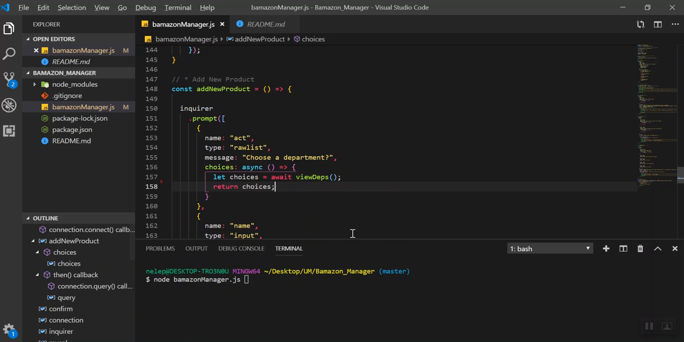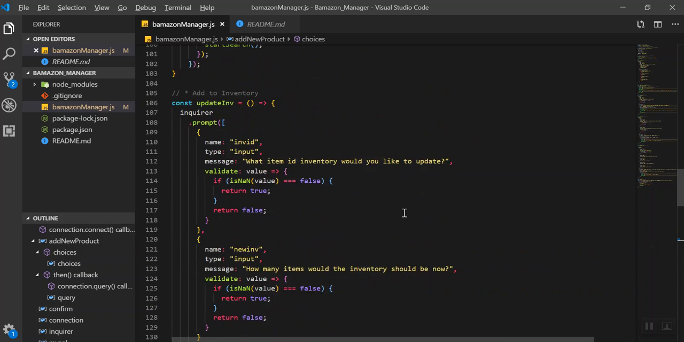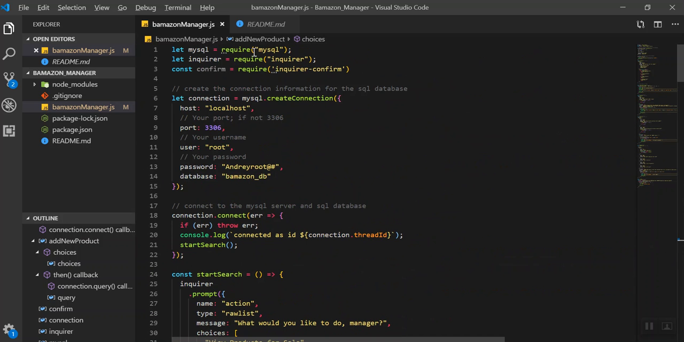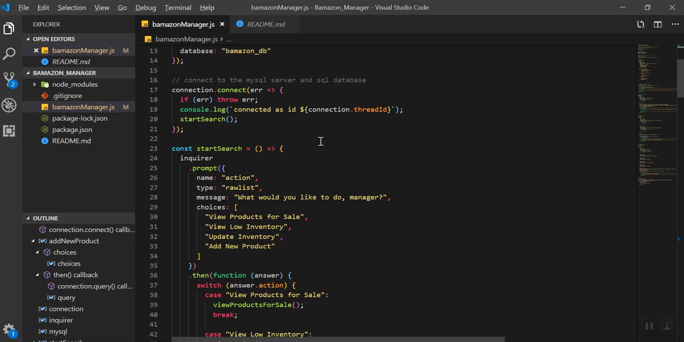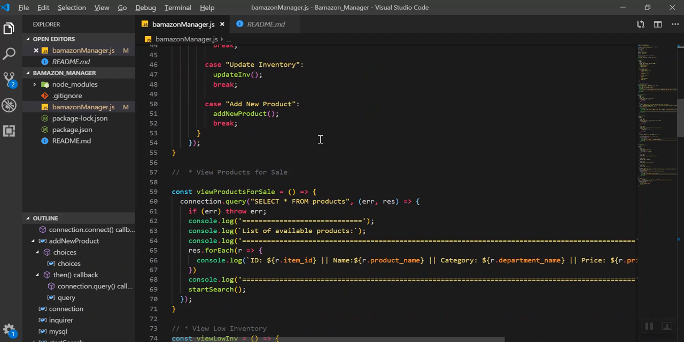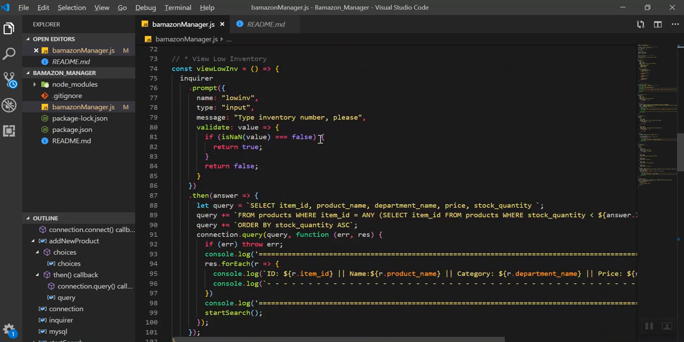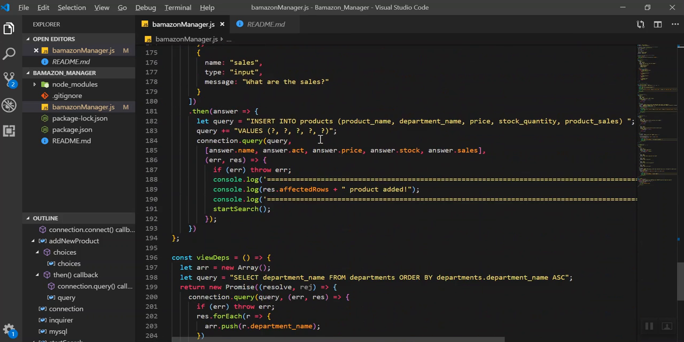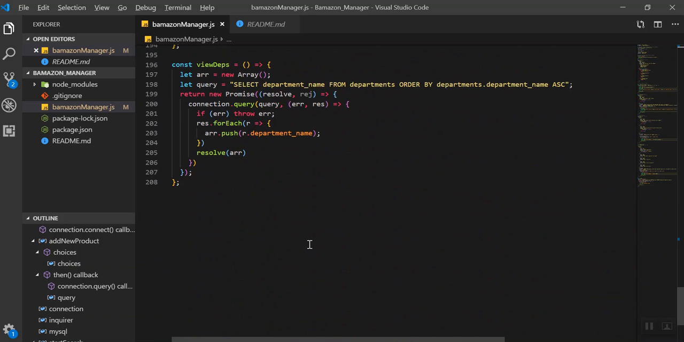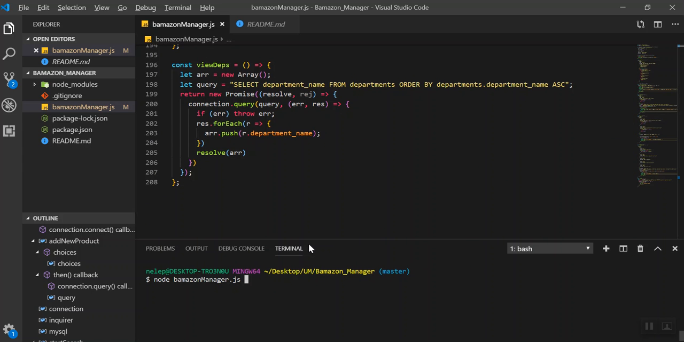First of all, let's have a look at the code itself. The code requires MySQL and inquirer. It also requires inquirer confirm, but for this sake, I'll delete this require. So this is the code, which you can see in the description of the video on GitHub. Quite a lot, 200 lines. Let's see how it works.